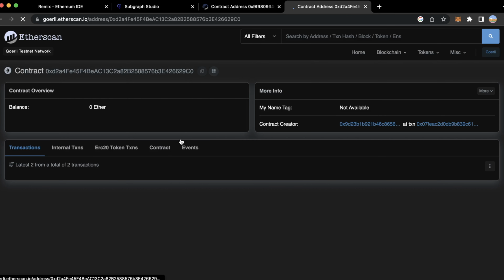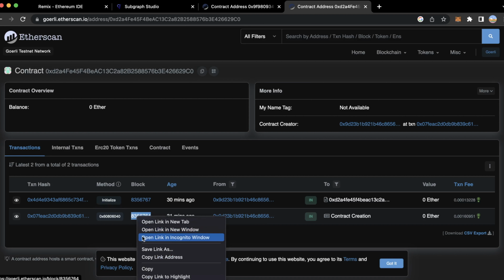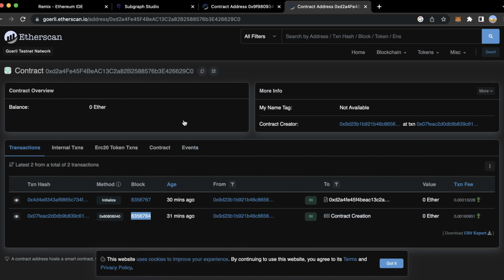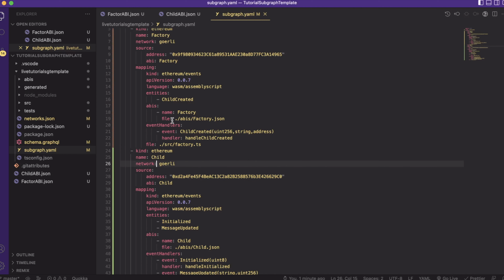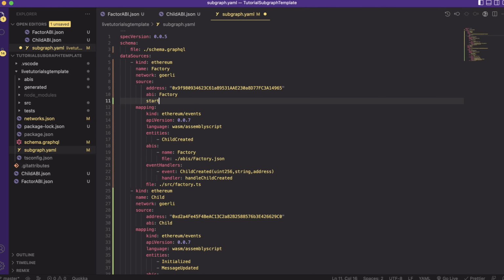There we go, and there it is. So initially there was a contract creation that occurred 31 minutes ago on this block. So we're going to copy that, and we're going to bring that into our actual, let's see, there it is. We're going to bring that into here, all right? And we're going to put that as start block, boom. So that is the first location that we want to index from. And it's going to gather everything that we need.